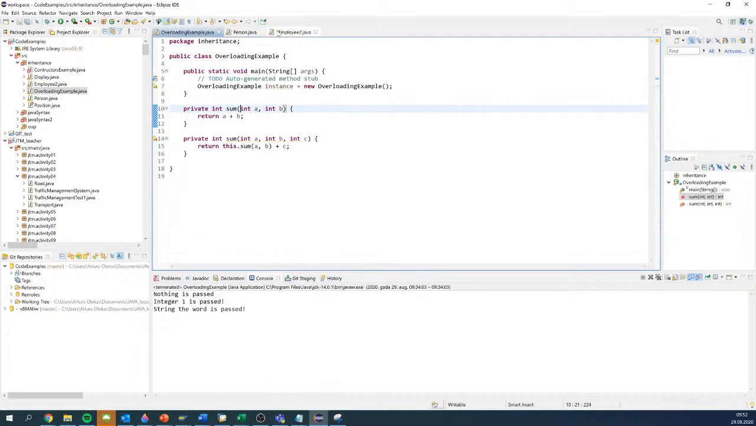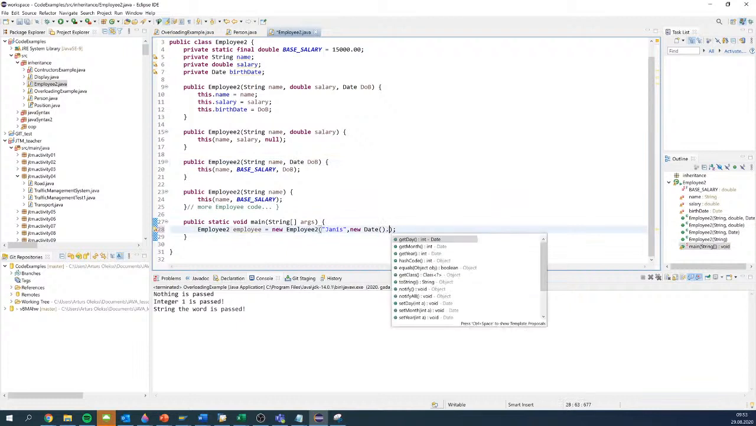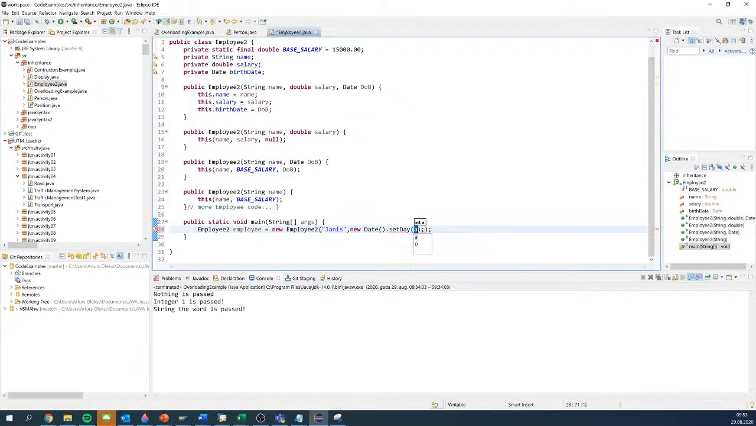Let's go back to our employee. Have new date, and so we know that the instance is created. Then we can set day. That will be before, for example. And yeah, that will be a bit tricky because we cannot call all the methods this way. So in this case, let's remove it from here and declare the date here.